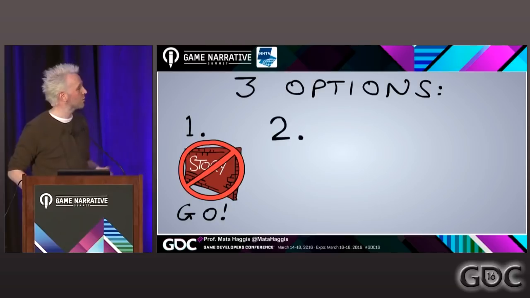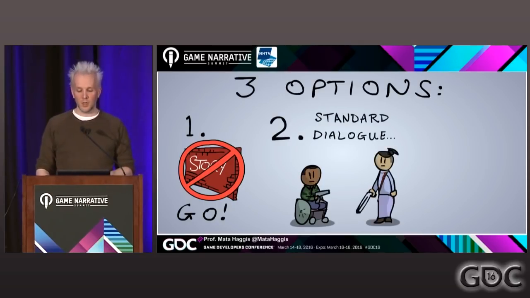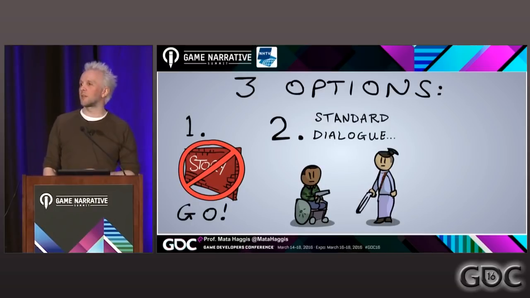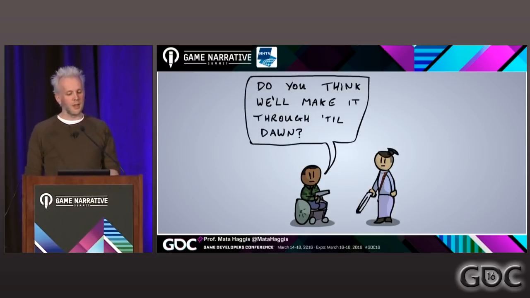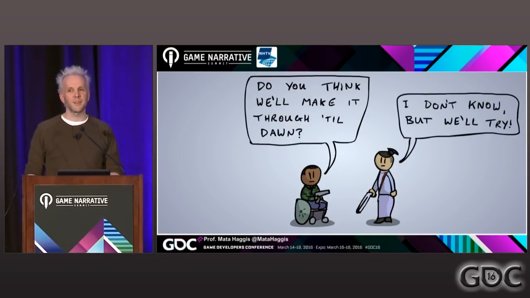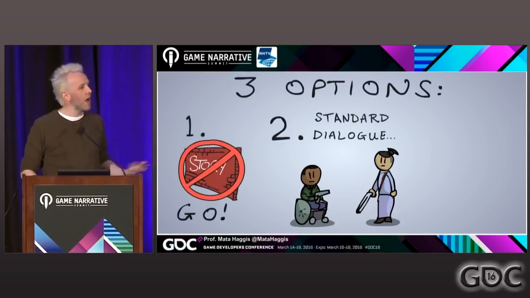So option two is what people go for most of the time, probably a fairly standard dialogue interchange. So let's look at one of the things we might have here. Perhaps Tess is going to say something like, do you think we'll make it through till dawn? And Gemma might come back with, I don't know, but we'll try. Okay. And it's all right, it's fine. That's standard dialogue for a video game. That's how we would expect to hear a lot of these things.